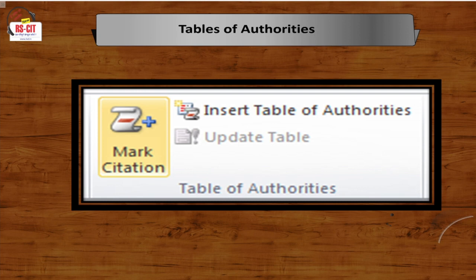You can then search the document for the next long or short citation to mark, or you can automatically mark each subsequent occurrence of the citation. If you don't want to use the existing categories of citations, such as cases or statutes, you can change or add categories of citations.